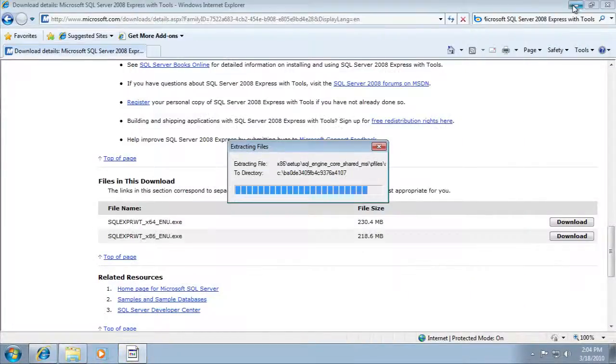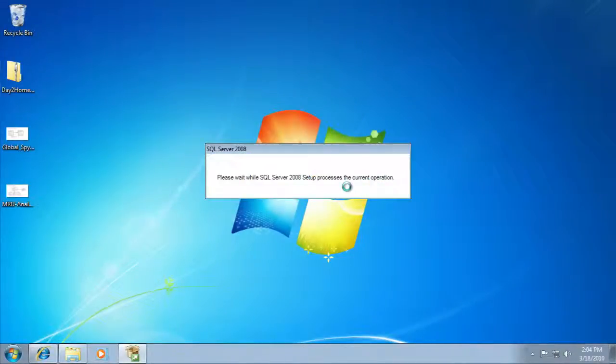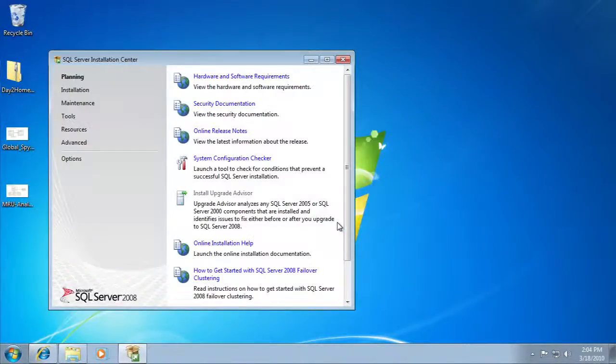And I'll minimize these windows. And yes, UAC, I want to indeed run this application. Okay, and I've seen this error a couple times. Everything seems to work fine even though I say continue. So if you see that error, just go ahead and continue past it. It doesn't seem to hold up anything.